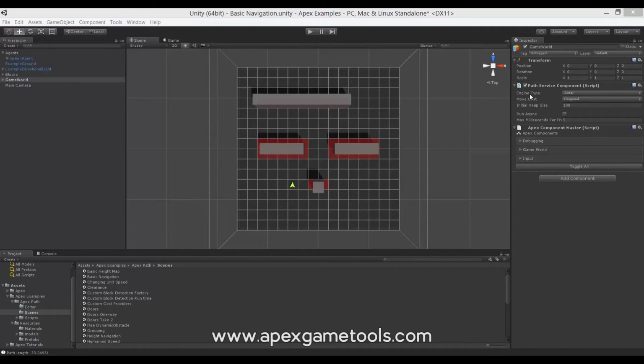Starting with the engine type, the default is the A-star algorithm, and then you have another option called jump point search. Now the basic A-star algorithm is actually quite slow compared to the jump point search algorithm, so if you can, I highly recommend that you use jump point search. But it does have a few requirements that may not be met by your scene, in which case you will be forced to use A-star.